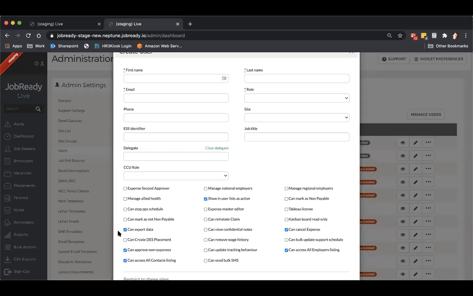But you can define who can and can't export data. That means on the list screens in JobReady, they don't have the option to click the export button. So a really important one there to give you some greater control, and it means that the data is kept within JobReady Live.